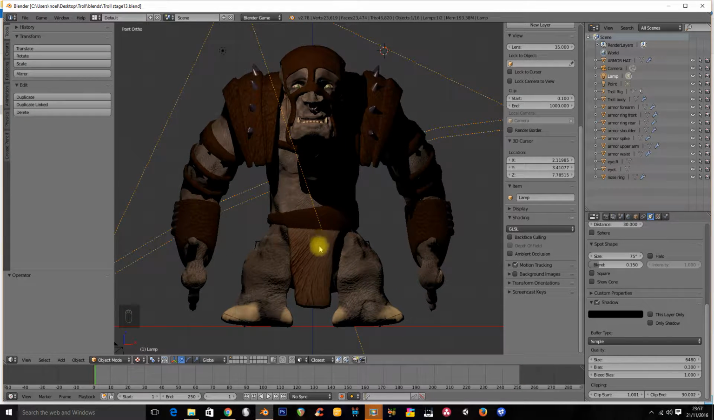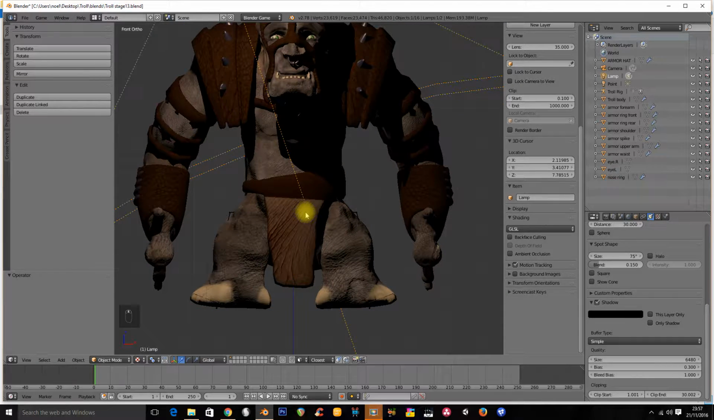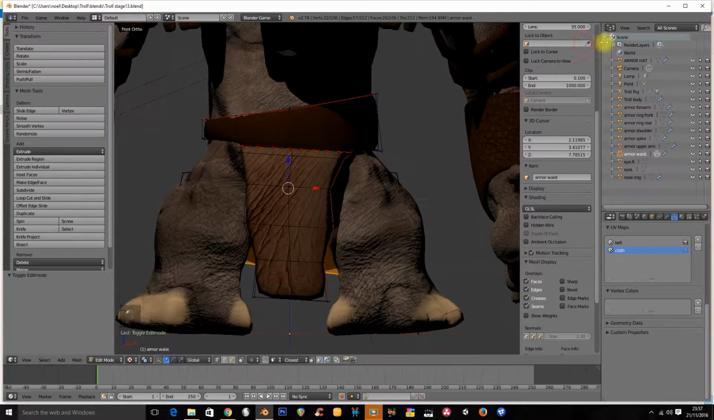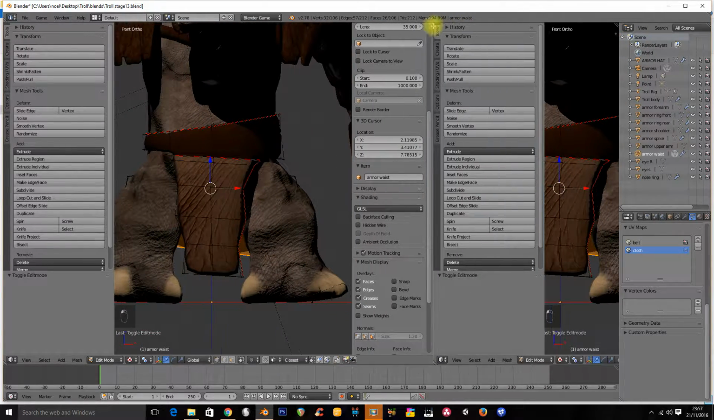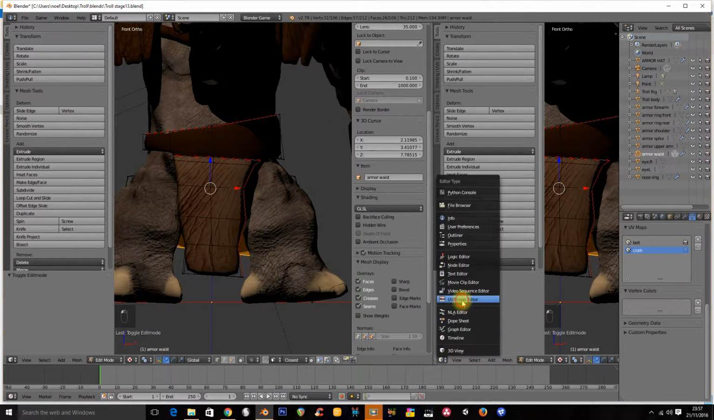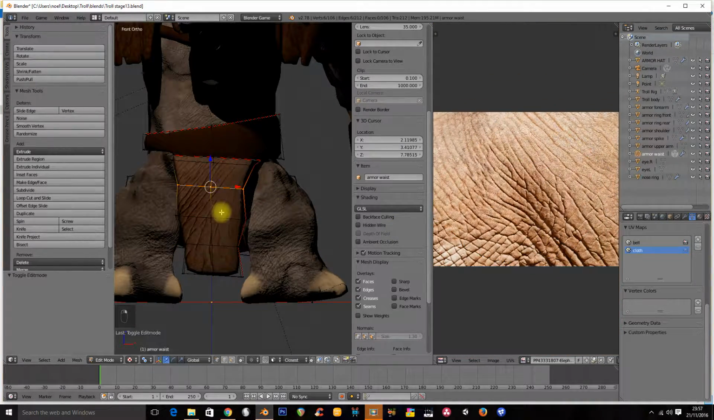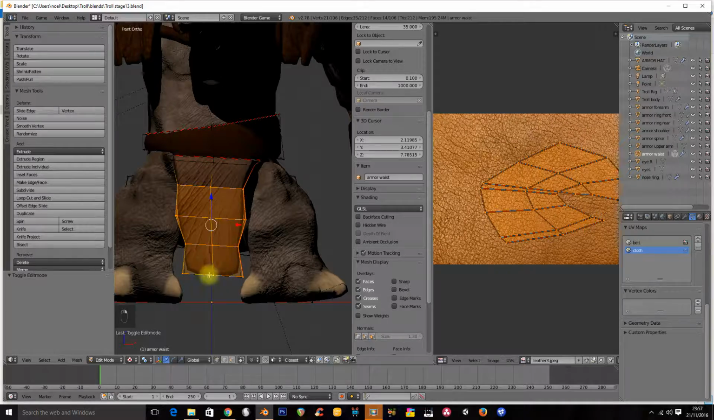So we're going to do a bit of tidying up here. We need to add a little bit more detail and make one or two new items. We're going to fix up this thing here.